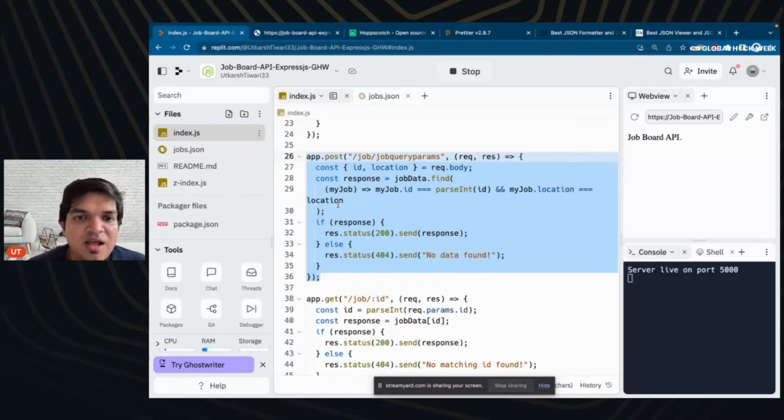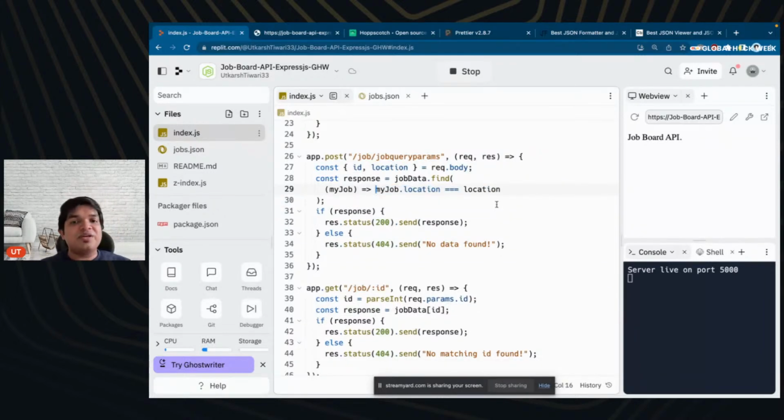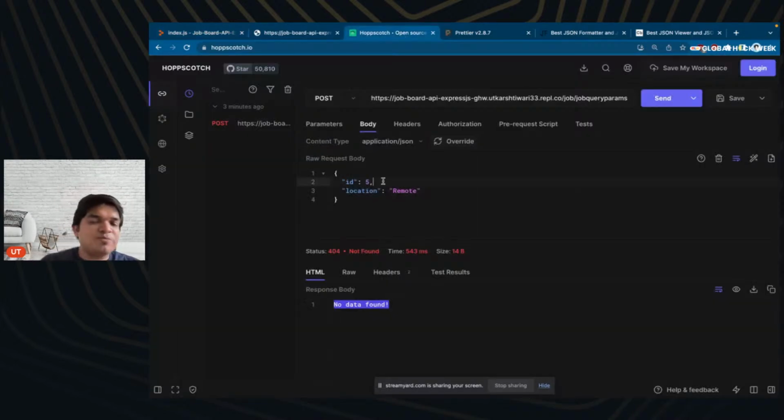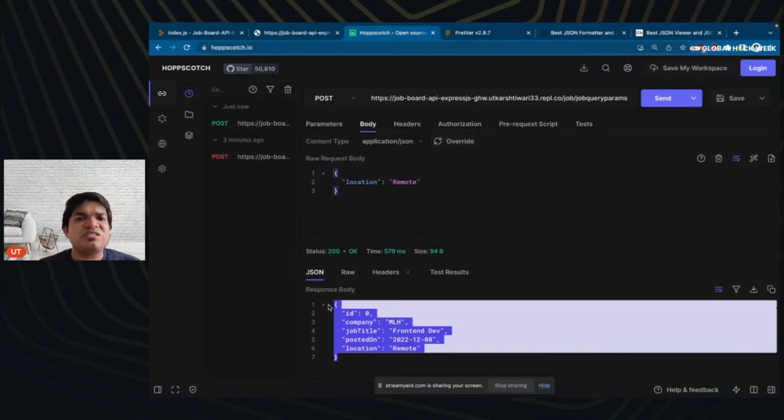Okay, let's think. Now, if you see here, if I remove this my job ID thing and I only want location, this is a temporary removal. So I am removing the ID match, and we are saying if the location name matches, return me the data. Let's go to our Hopscotch and remove the ID part. Let's only send the location. So if I do a send, it returns me the data, which is fine.